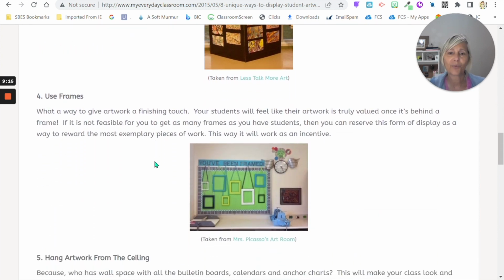Using frames is a great way to make your students feel like their artwork is super valuable. And you can spray paint those. You can find them at the local secondhand stores. You can get them donated. So take advantage of those freebies and display your artwork in that style.